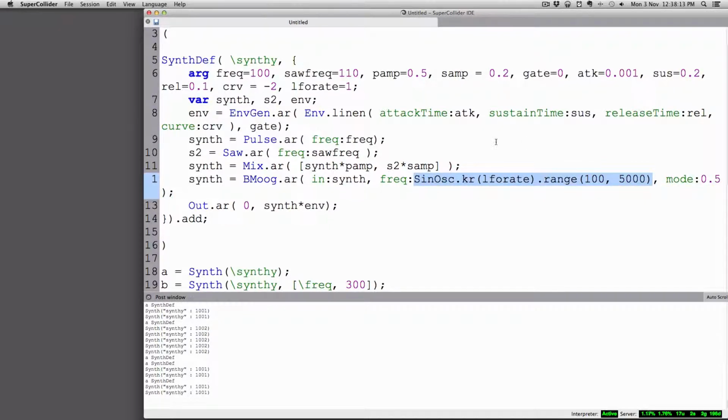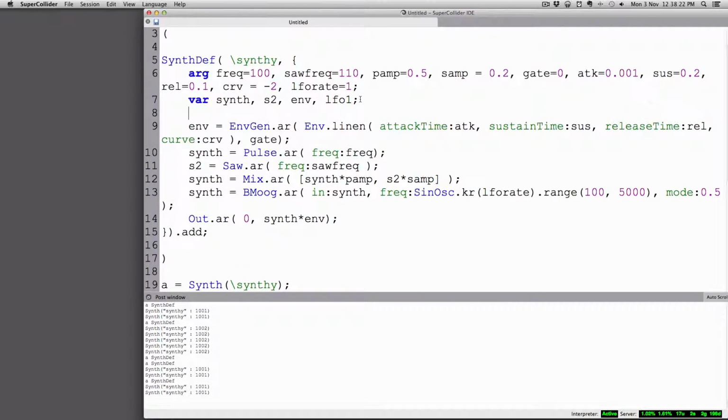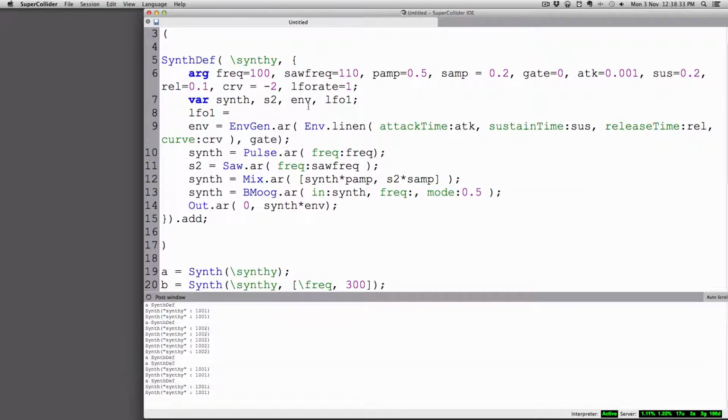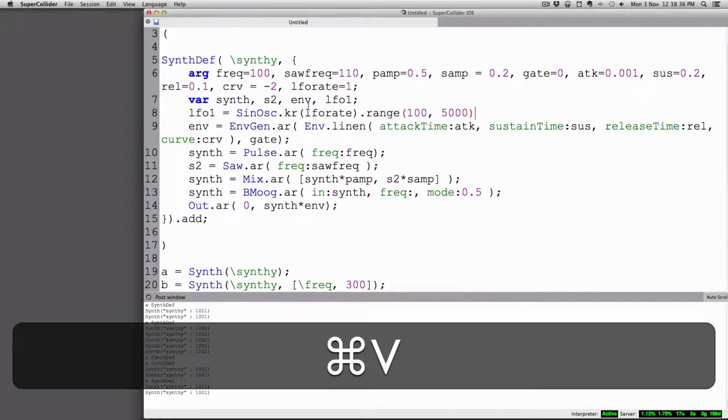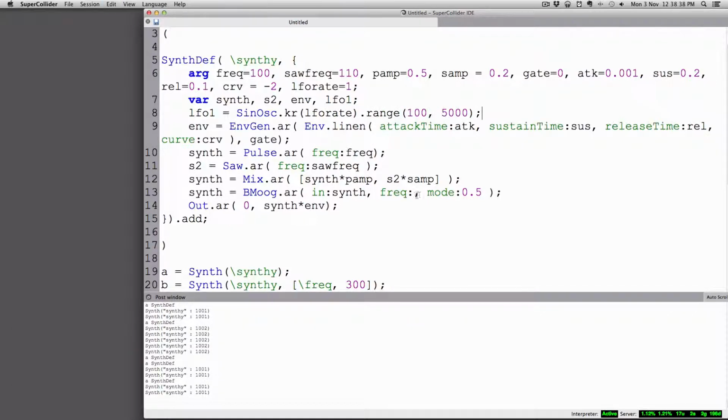One thing I'm going to show you is moving that to a variable. I'm going to call this LFO1. If I put LFO1 equals, and then move that low frequency oscillator there to a variable, then it's reusable all throughout my SynthDef. So if I want to modulate this frequency by LFO1, I put that in there. For example, maybe I want to oscillate the sawtooth frequency also.